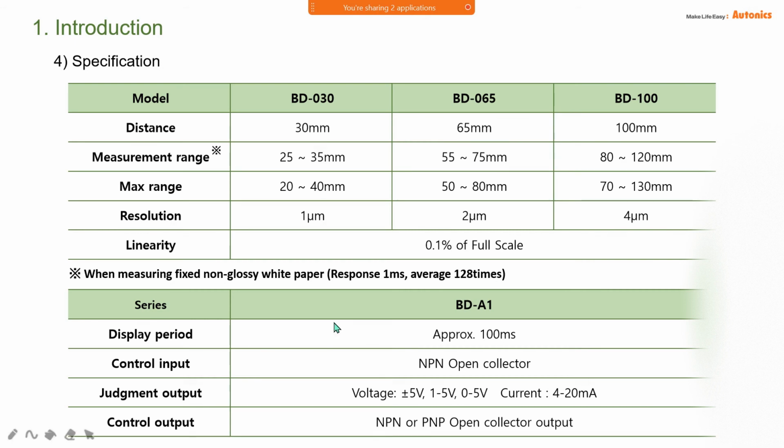For the BDA1, the display period is 100 millisecond, and the control input is NPN open collector. The judgment output voltage ranges are plus minus 5 volt, 1 to 5 volt, and 0 to 5 volt, and for the current, 4 to 20 milliamp. The control output is NPN or PNP open collector output, selectable.